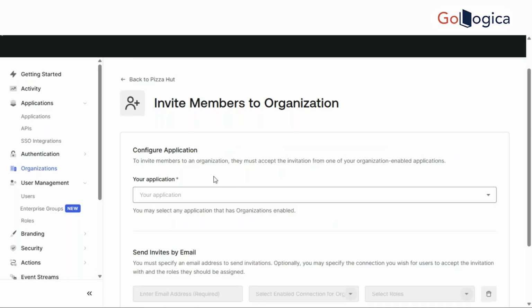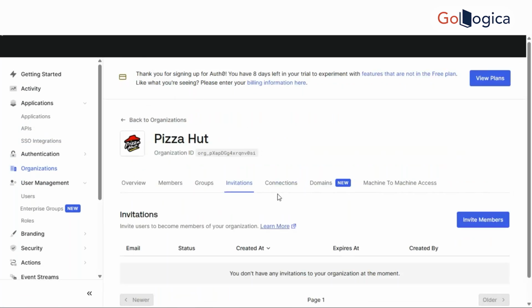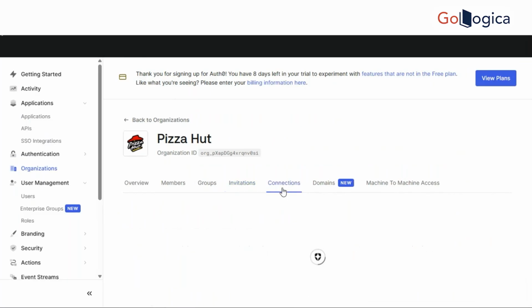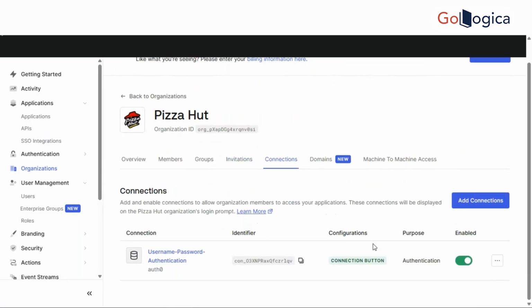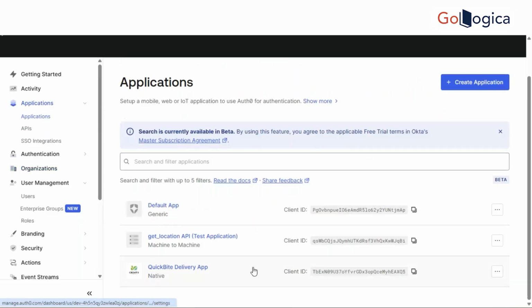Go back. Okay, going back. I mean, in connections itself, it should be given there itself. Okay, go to applications. Our application, not over here. Go to our Quick Buy Delivery app.